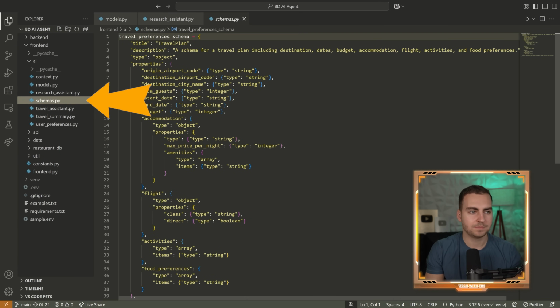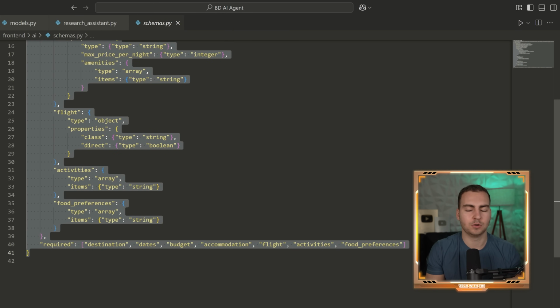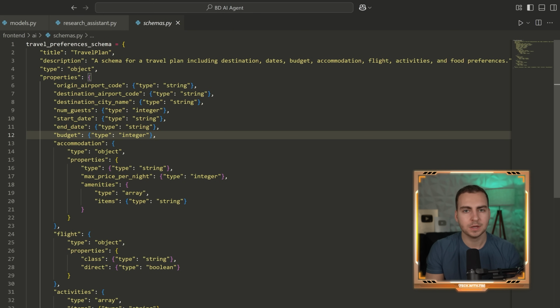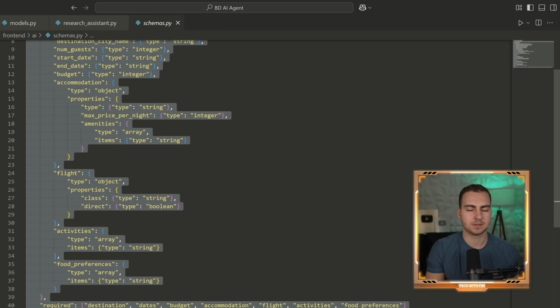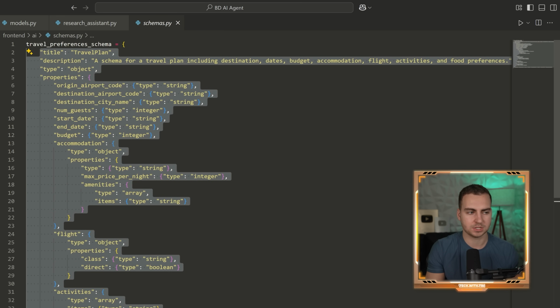And we have a schema. This is what I actually parse the original travel requirements into. So I'm able to, in LangChain, pass this schema to my agent and say, hey, once you get this query from the user, parse it, and I want to have it returned in this format. So that's how I've specified it here, just in a JSON format.